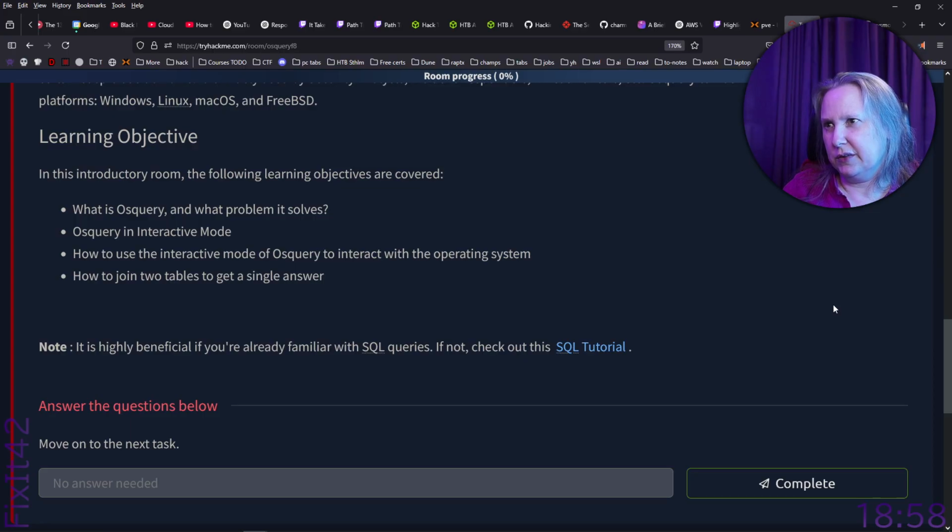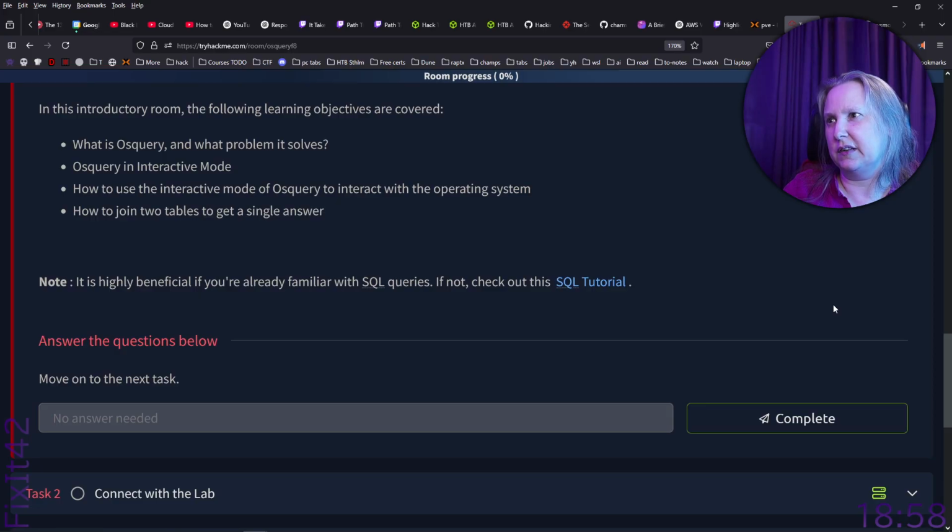Learning objectives: this is an introductory room. Learning what problem Osquery solves, how to use interactive mode on Osquery to interact with the operating system, and how to join two tables to get a single answer. It's highly beneficial to already be familiar with SQL.